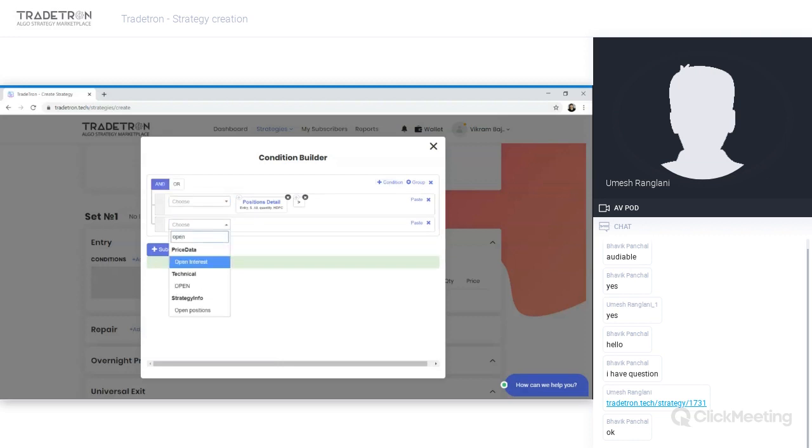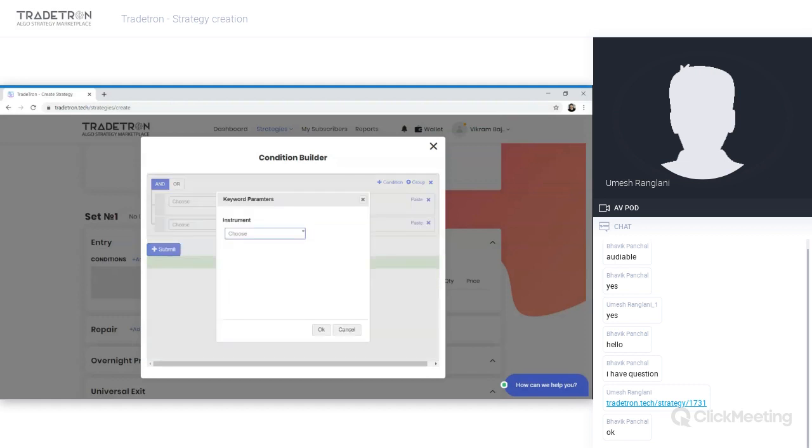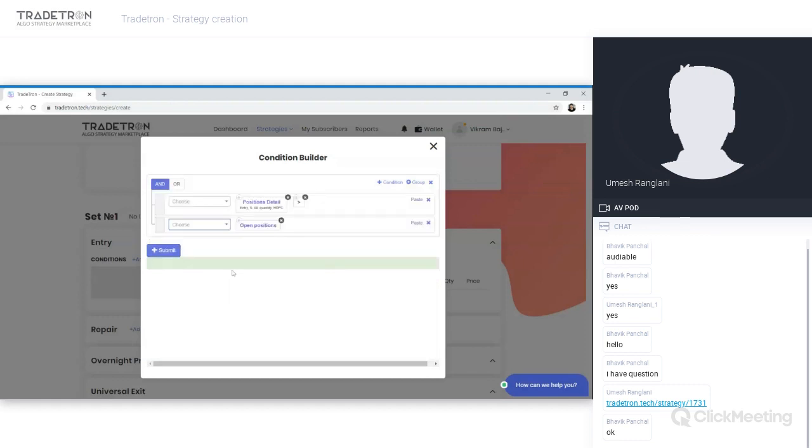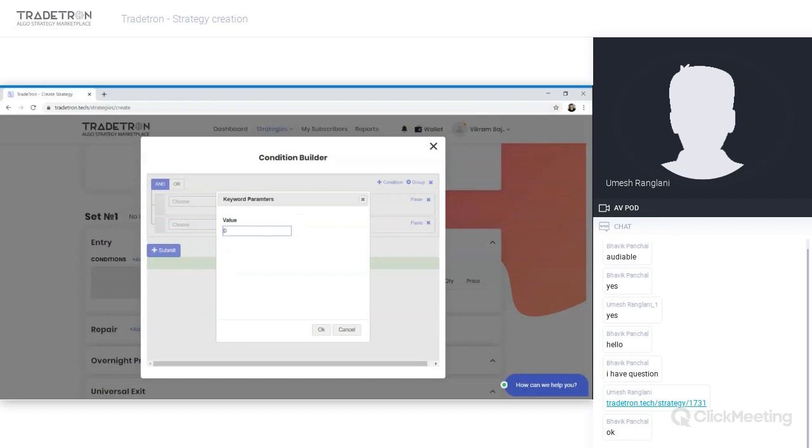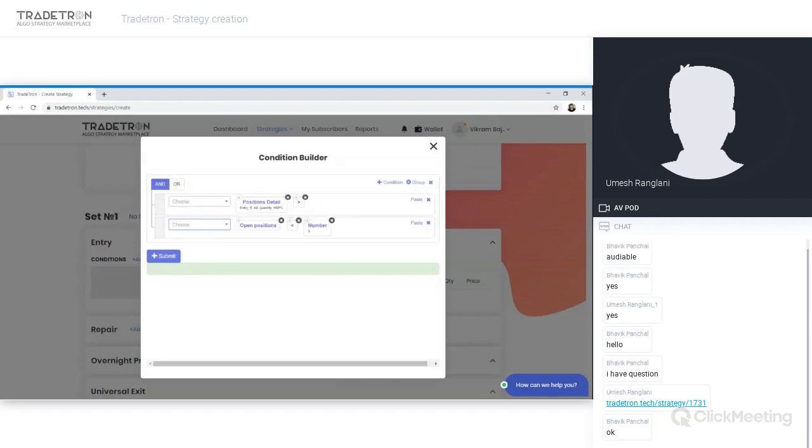Similarly, open position is one more keyword which, if you don't select anything in it, gives you the total number of positions taken by the strategy. If you are working with a list of 50 stocks and you don't want your strategy to take more than 5 positions, you can mention that the open position of the strategy should be less than number 5. After the fifth position is entered, it will check conditions, but it won't take any new trade because you have restricted your strategy to take a maximum of 5 positions.